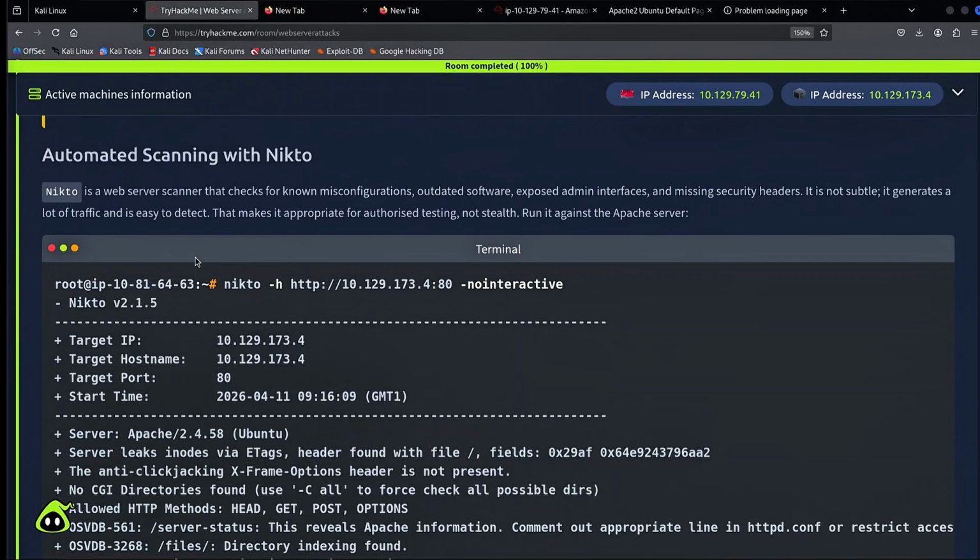So automated scanning with Nikto. Basically, Nikto is a web scanner for vulnerabilities, misconfiguration, outdated software, and the rest. We use the tool with nikto -h, and we pass in the URL. When we pass in no interactive, we're just saying we don't want to interact with it. We just want it to run completely without human interaction. So we could copy this.